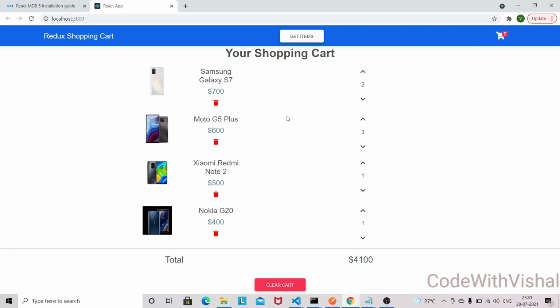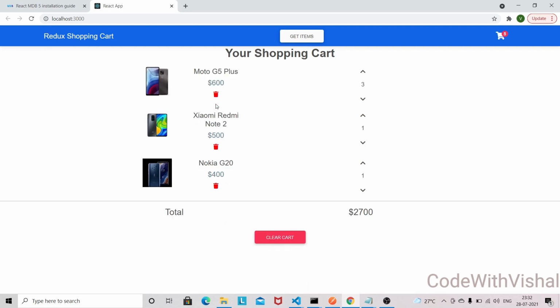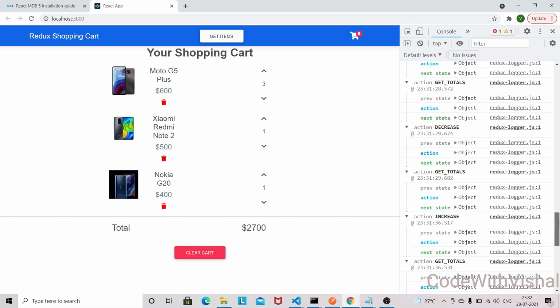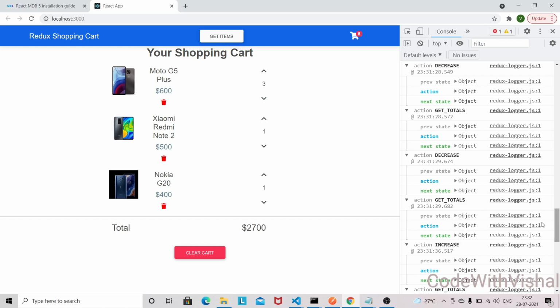Your total cart amount is changing along with this value as well. And you can also remove the product from our shopping cart. If I click on this icon, it will remove the item from our shopping cart. For every action we are dispatching a Redux action. If I show you the console, you can see that we are dispatching increase, decrease, remove. So we are dispatching these different actions to perform our actions in this application.